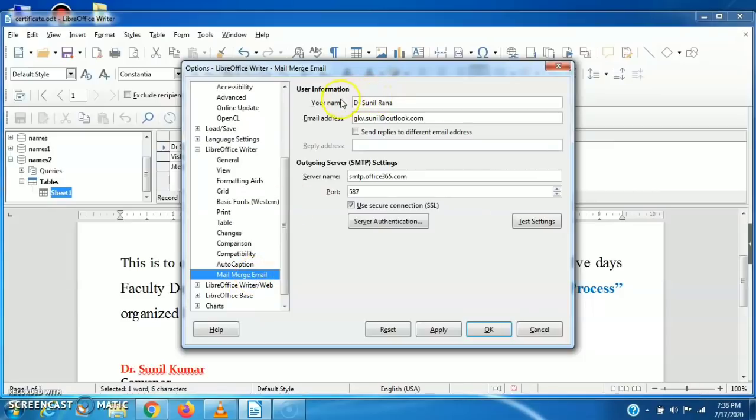Now this window appears, where my name shows here, and my email ID. You can use whatever your ID is. Then the server name is SMTP, and this is my Hotmail ID. For a Hotmail ID, the server is Office 365. If we are using Gmail, then we simply put smtp.gmail.com here. But my email ID is Hotmail, so I am using the server Office 365. After entering all these values, the port is 587 by default.